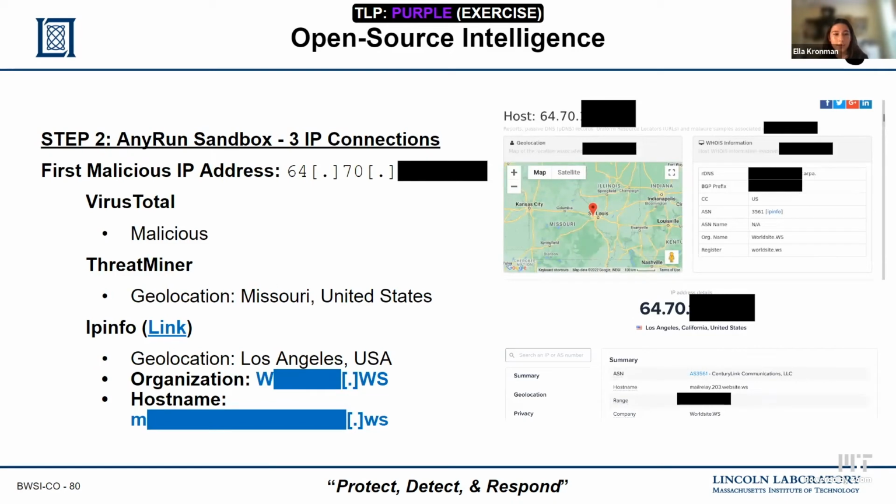The next thing we did was run a different malicious IP address through ThreatMiner to find the geolocation, which was found to be in Missouri in the US. We ran that same malicious IP through IPinfo, and we found that the geolocation for that was in Los Angeles. We were also able to find the organization and host name from IPinfo. So you can see on the upper right, that was the location found in ThreatMiner, and on the bottom right was that IPinfo geolocation. So clearly, in this example, there are also different locations for the same IP address, which makes it very hard to find the exact real location for this malicious user.